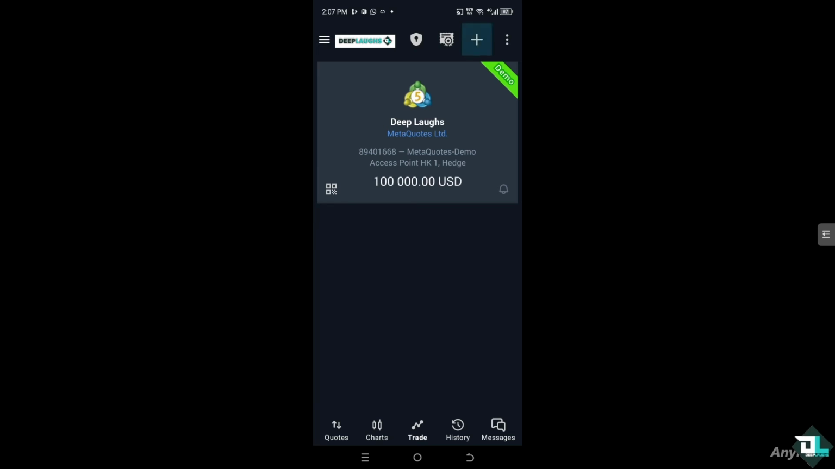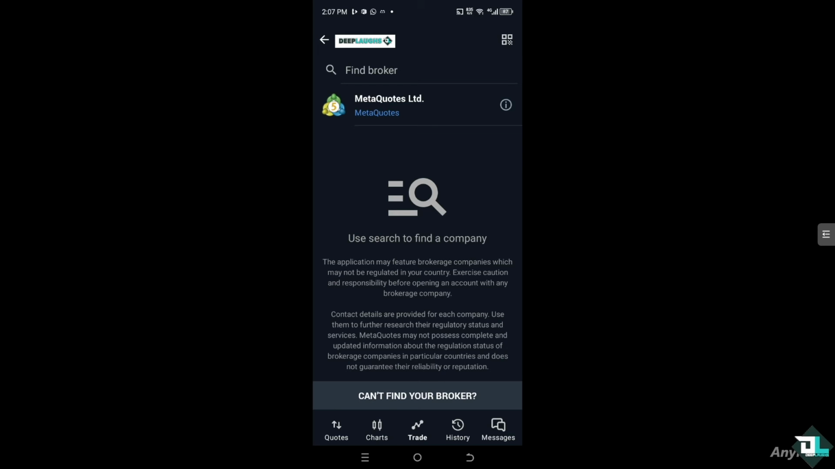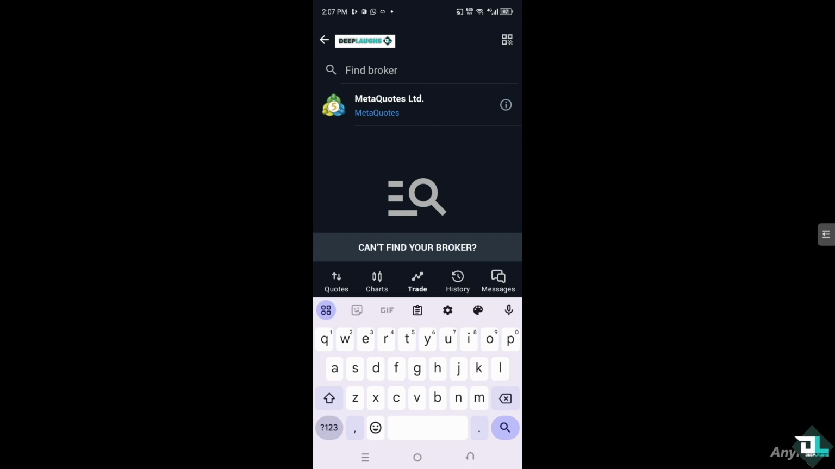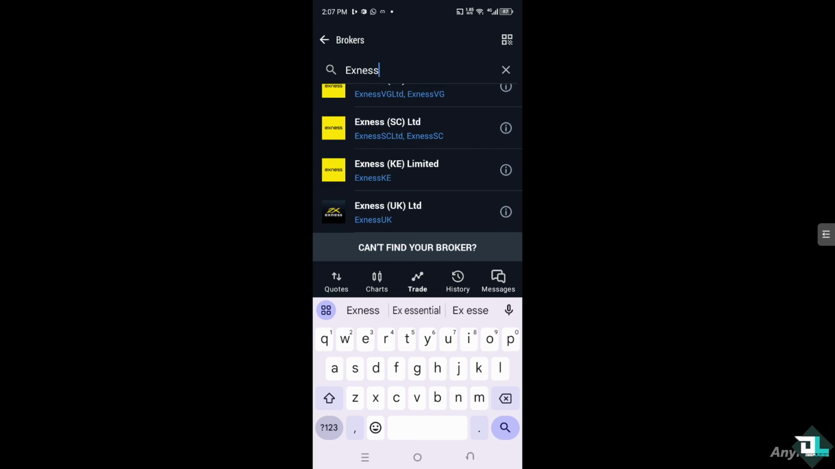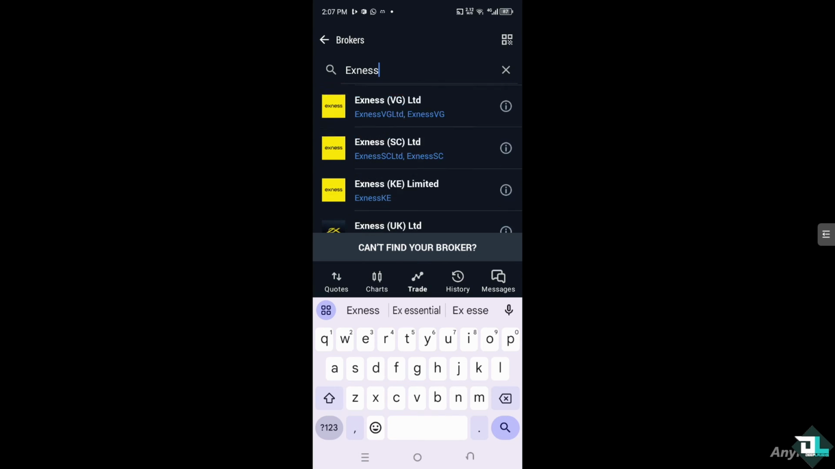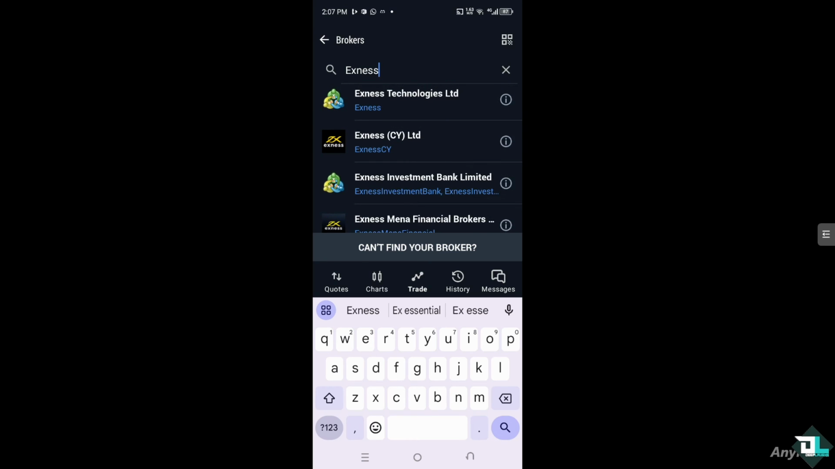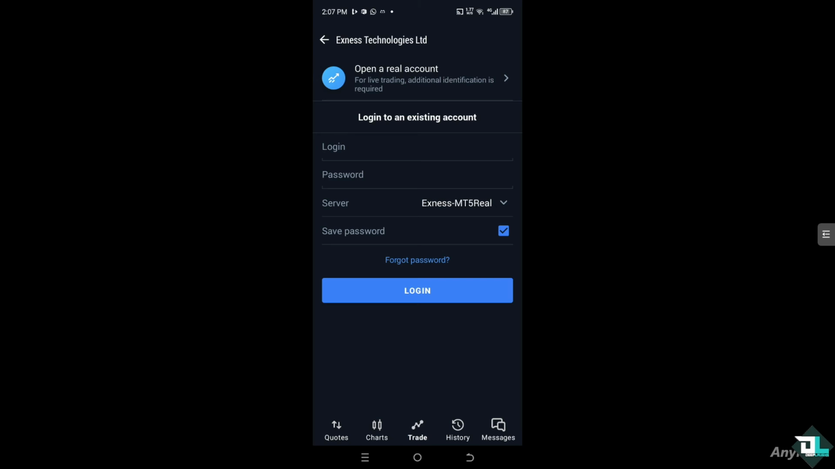And then here from the plus button, you need to find a broker. If you can't find your broker, just type in Exness and search for it. All right. Just have to hover down below. For example, we're going to be choosing this, the Exness Technologies Limited. You see the server, that's going to be Exness MT5 Real.